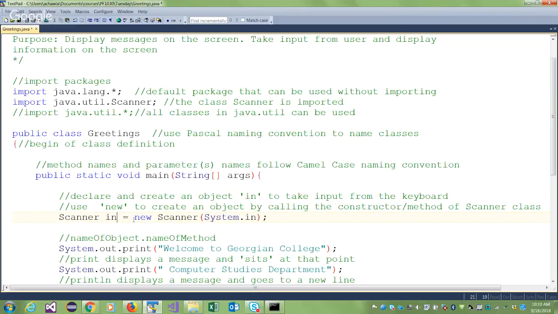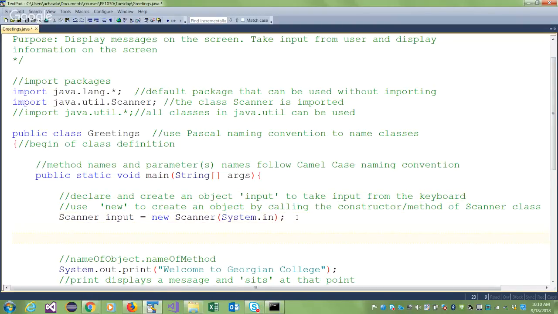I don't call it in just because System.in has a meaning already. So I prefer not to call it in. Call it whatever you like, as long as it makes sense to you. There, it's ready now. It will help me to read. So anytime I want to read something from the user, I'll say input, read this. That's all I'll do.